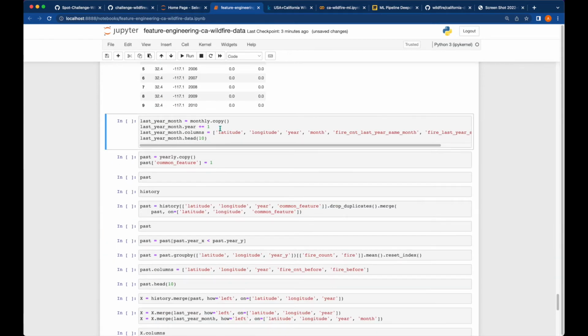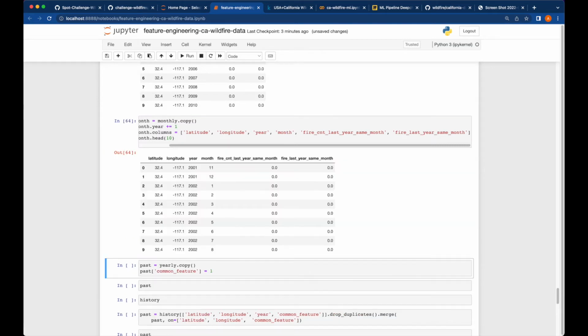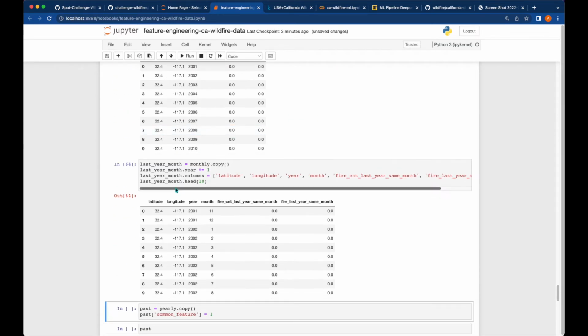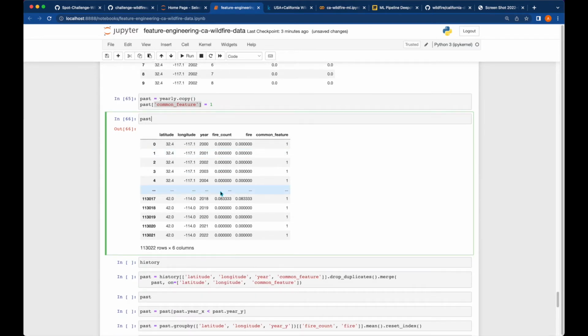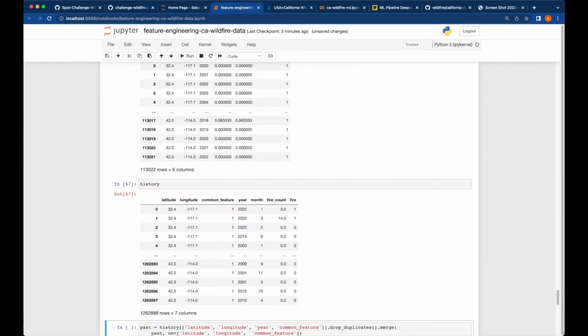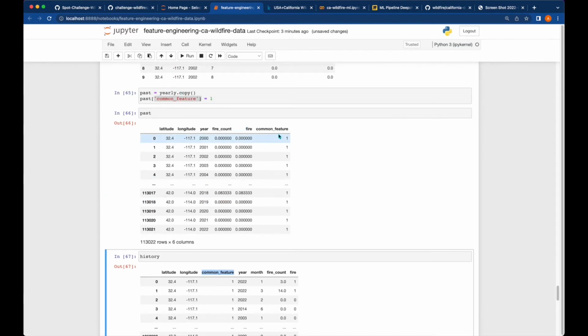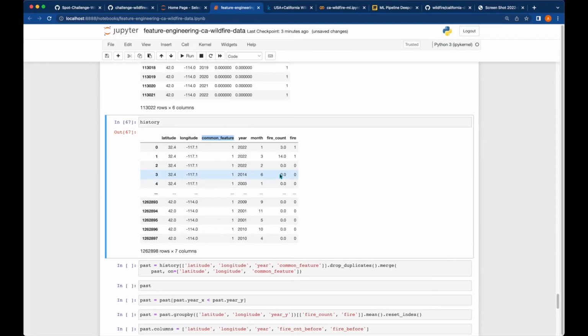We do exactly the same thing for the month, renaming the fire count last year same month, and fire last year in the same month, true or false. So now we have the last year and the last year month data sets available. Here is our past data set, where we took the yearly data set and added a common feature, because our next step will be to merge these two data sets. Here is our history data set. We have a common feature and a yearly common feature, which means we can merge them.